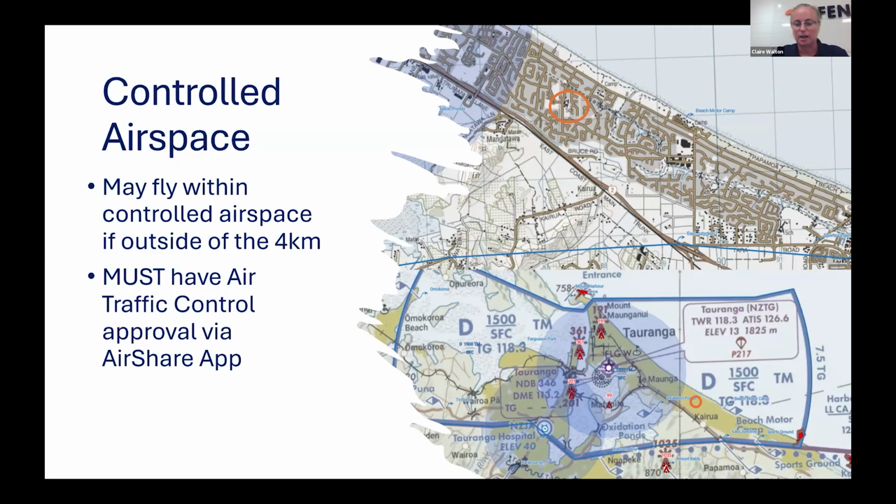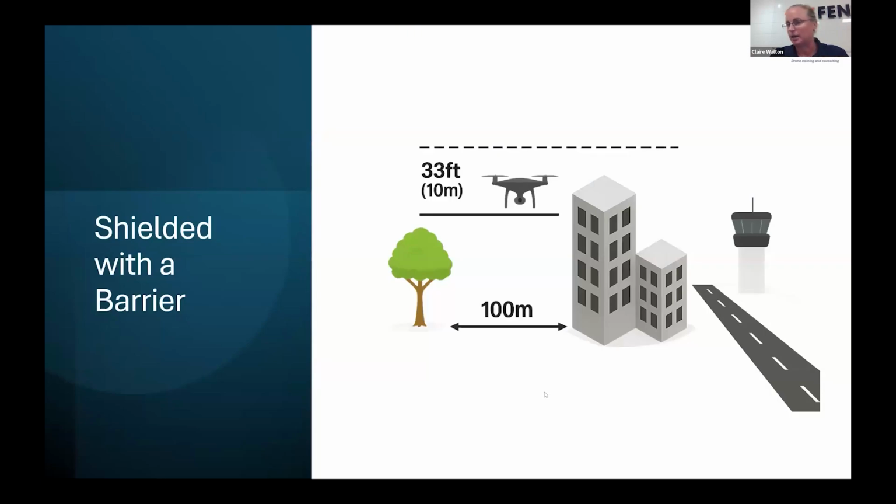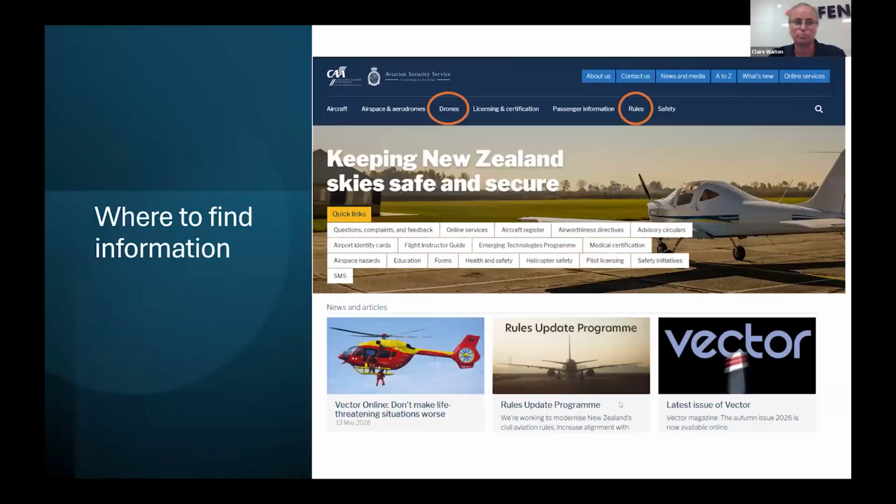Unless you are shielded with a barrier. If you were shielded with a barrier, you would not have to request permission. So, where do we find information on drones? I highly recommend everyone goes on to the Civil Aviation website and reads both the drone section and the rules, and I will go through that in a moment.